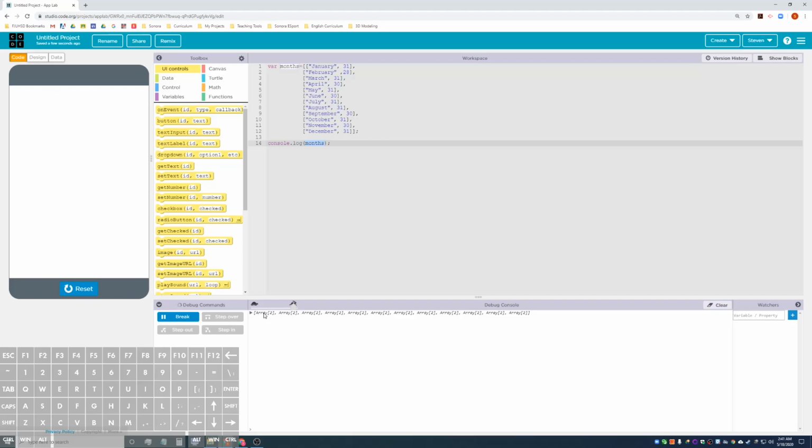list, and inside that list is an array, which means a list with two elements in it, and another list with two elements in it, and another list with two elements, another list, and so on and so forth. So basically, months is a list of 12 mini lists.